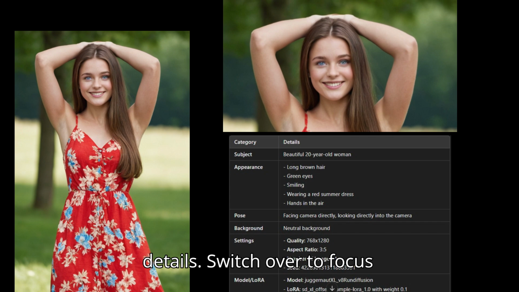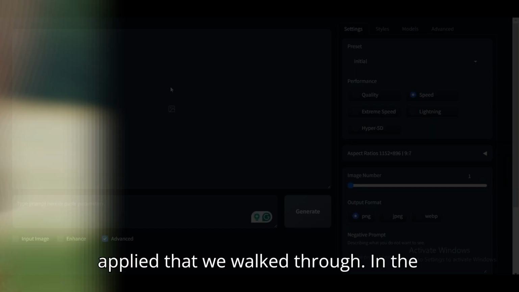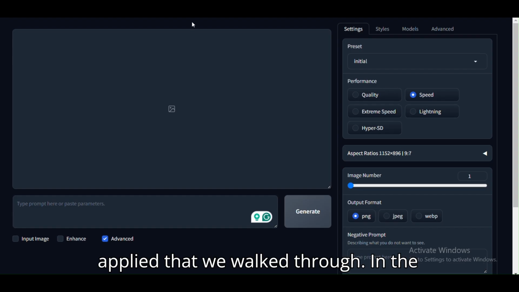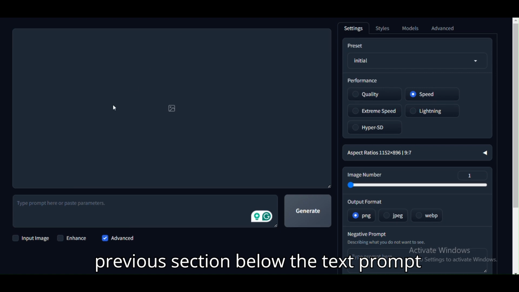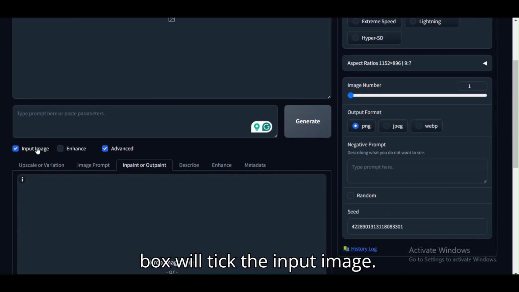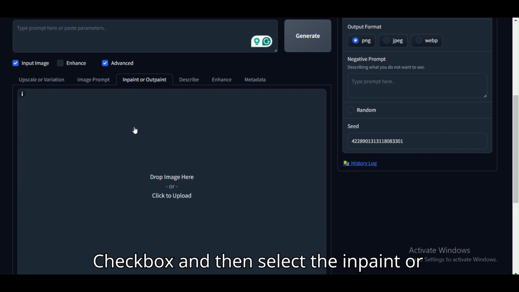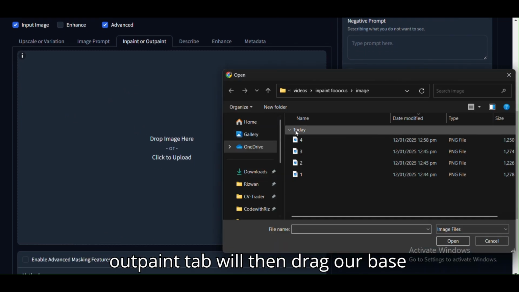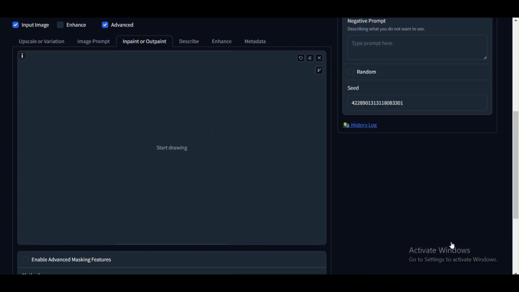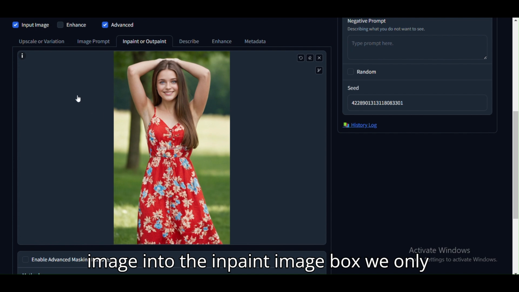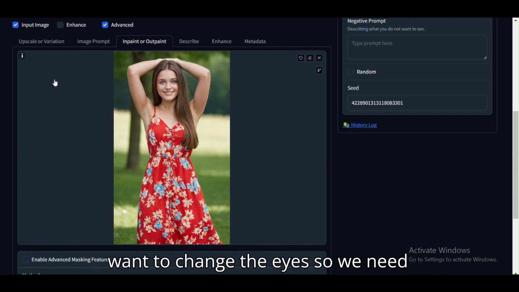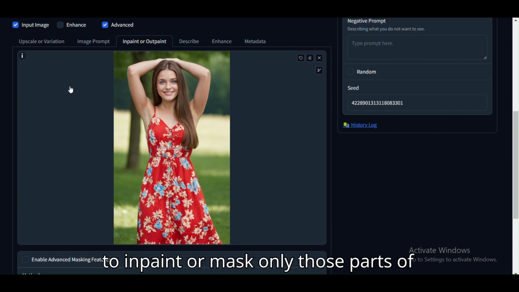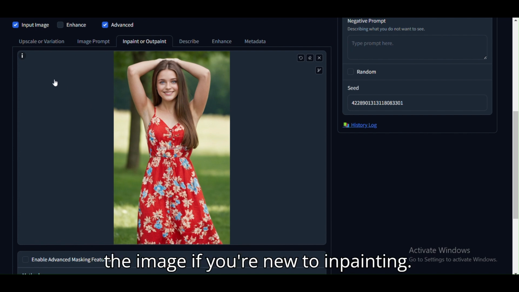Switch over to Focus. We have all our base settings already applied that we walked through in the previous section. Below the text prompt box, we'll tick the Input Image checkbox and then select the Inpaint or Outpaint tab. We'll then drag our base image into the Inpaint image box. We only want to change the eyes, so we need to inpaint or mask only those parts of the image.